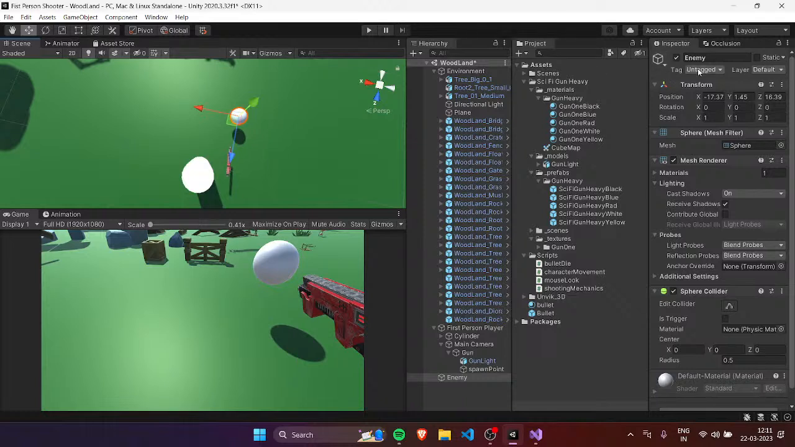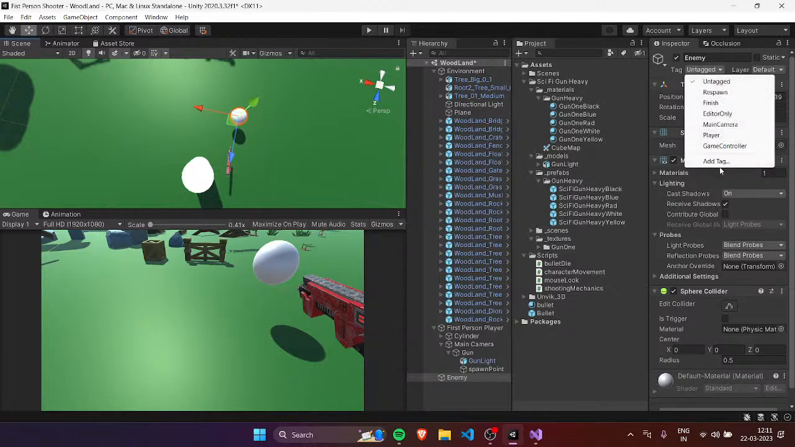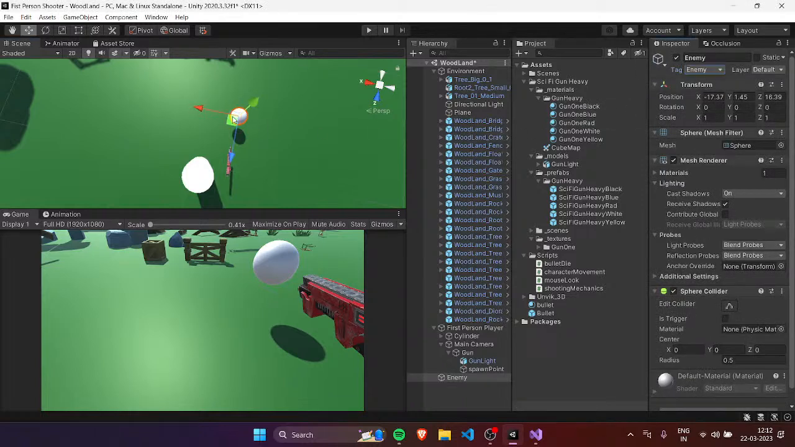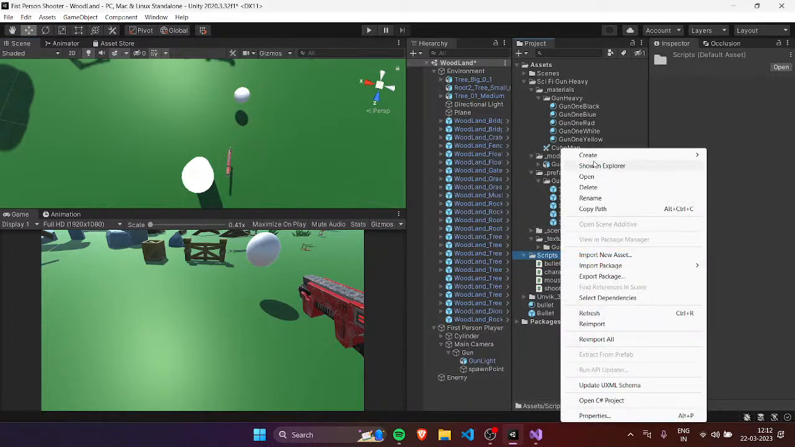I want to create a tag which will define this object as an enemy. Let me add a tag: Enemy. Go back. Now, whenever I shoot this bullet, I want the bullet to collide with the enemy, and then that's going to destroy it. I want to destroy this particular enemy when the bullet collides with the object. So for that, let me create a script. Let me put it in scripts. New script.